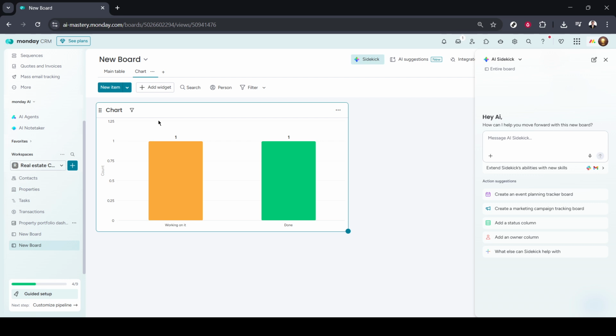That's it. Open a workspace, add a view, and choose Chart. From there, the configuration panel guides you to a polished visual that turns raw board data into actionable insight. Explore a few combinations, and you'll quickly find the chart that tells your team's story best.